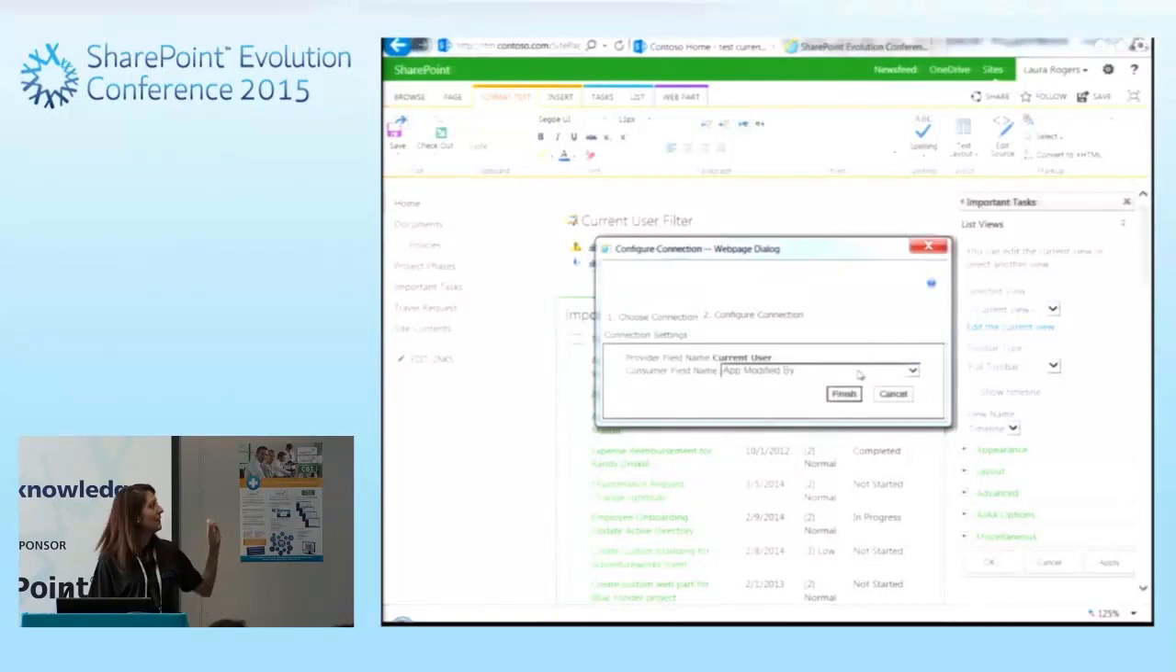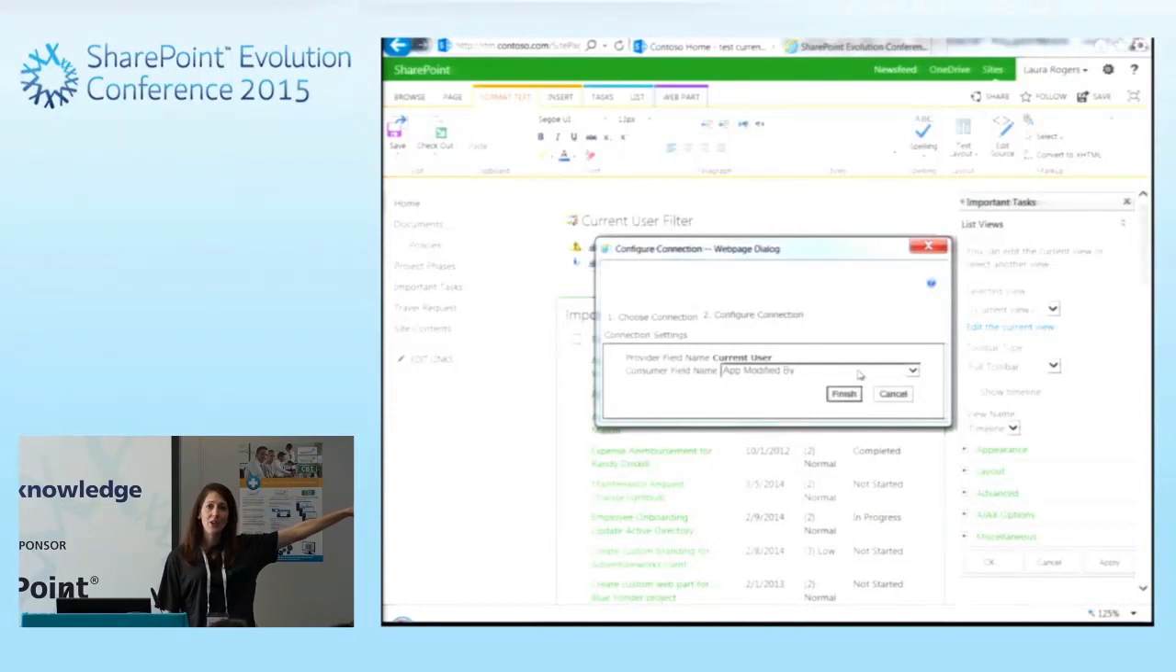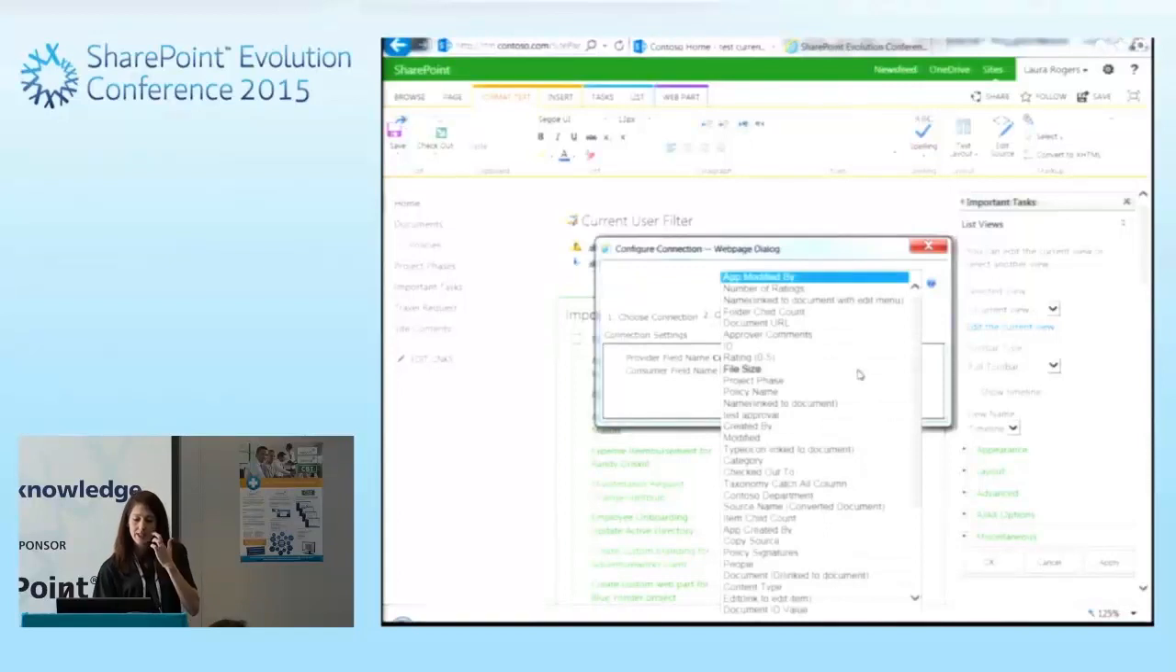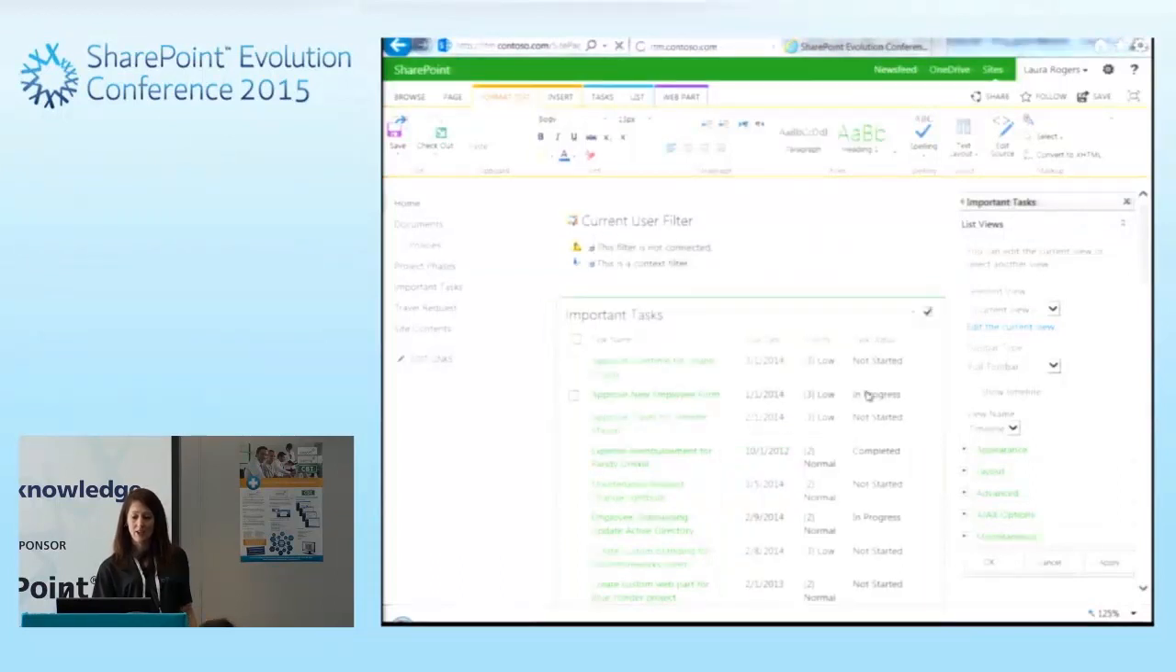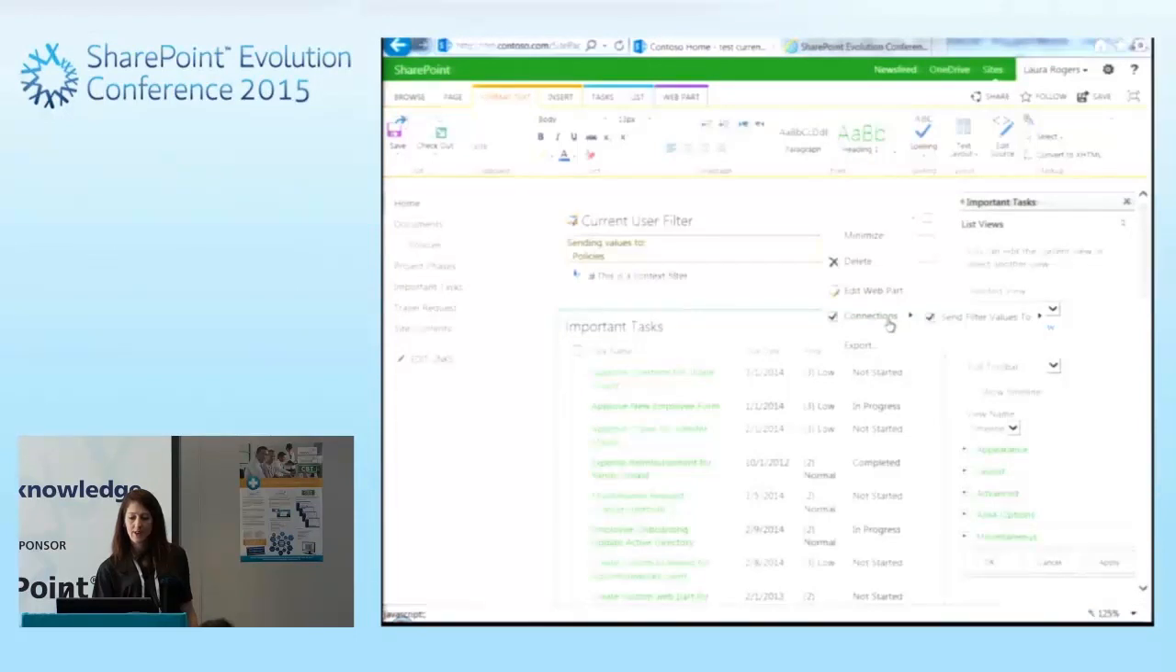And then you simply have to match up the syntax of whatever the data is in the current user filter, like information technology. It has to match with what field. So in this case, it's going to be the Contoso department field, and that is the field that's going to say information technology. So now I've created the first connection. I'll go create the second connection to important tasks.